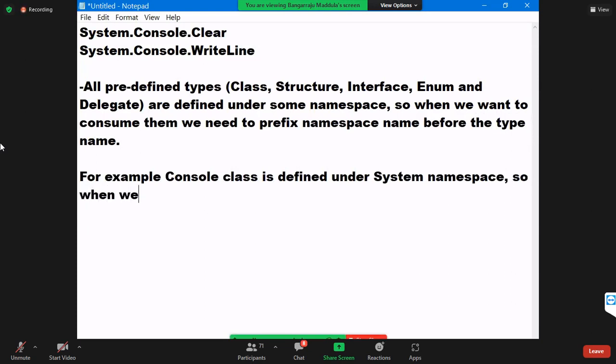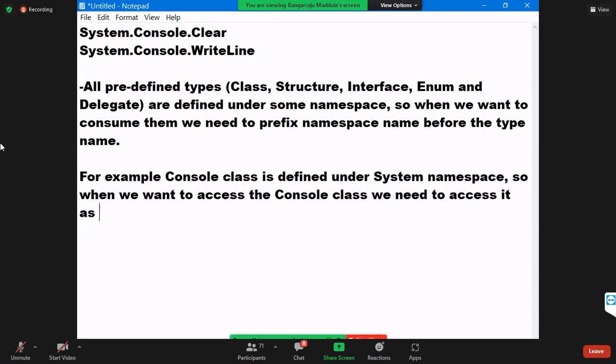So when we want to access the Console class, we need to access it as System.Console. This is what I said to you in the last class very clearly. Your name is required to be prefixed with your surname, right? Exactly. The class name should be prefixed with the namespace name.